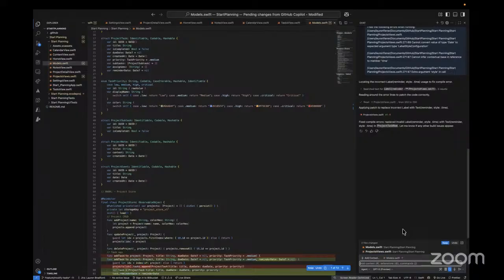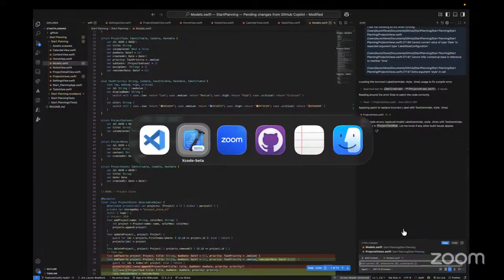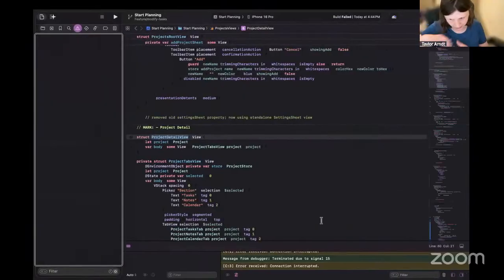Okay, can do. Code data. Okay, let's see how this goes. Start plan, run. Master calendar.